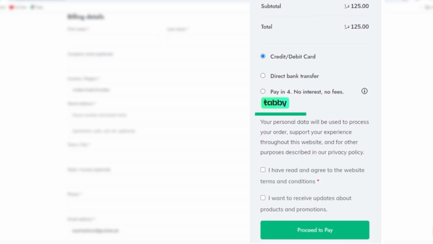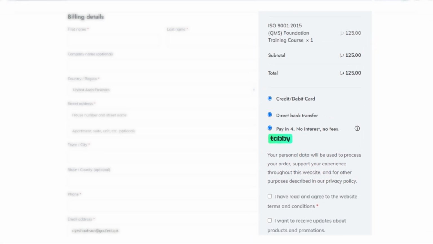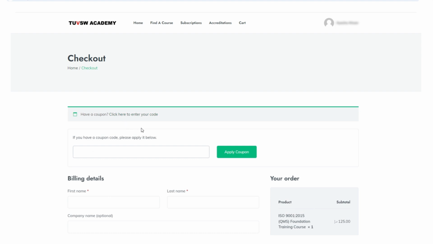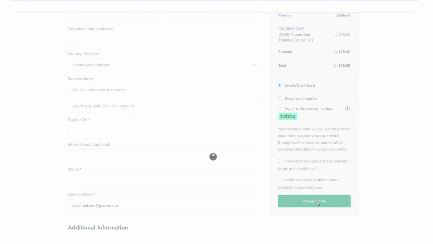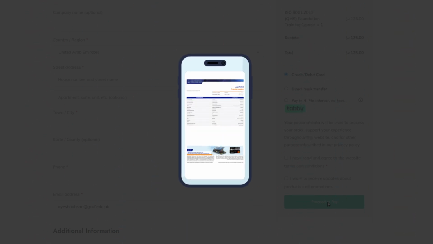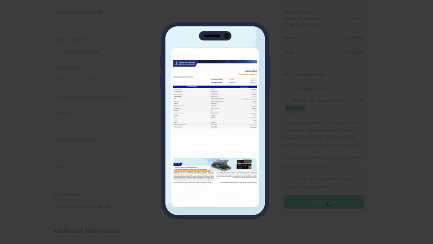At checkout, you can pay using your credit or debit card, make a direct bank transfer, or use Tabby to split your payment into easy installments. Also, you can use your discount voucher here. Once your payment is confirmed, you're enrolled. If you are transferring through bank, you need to send the transfer evidence with your order number at academy@tuvsw.com.